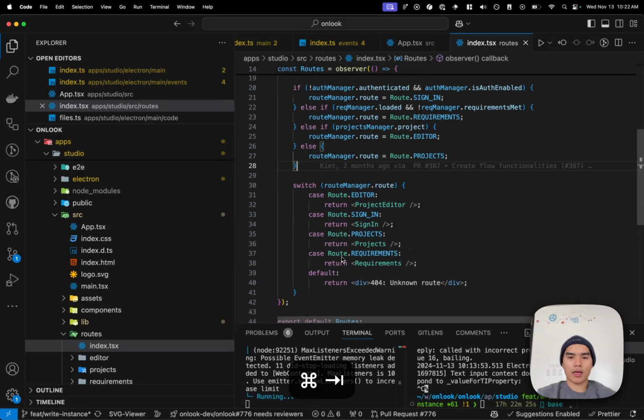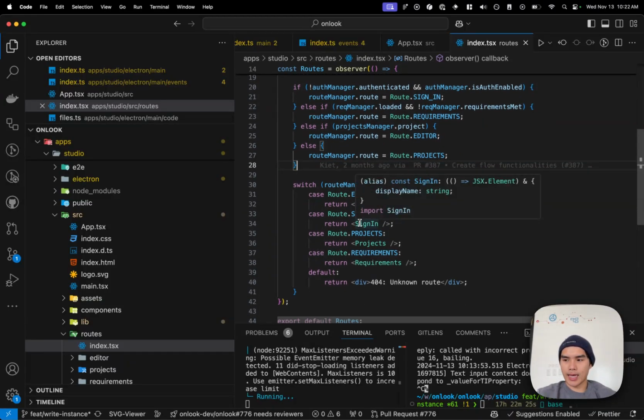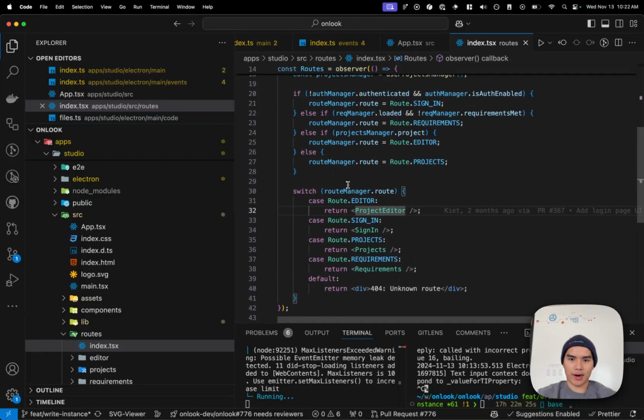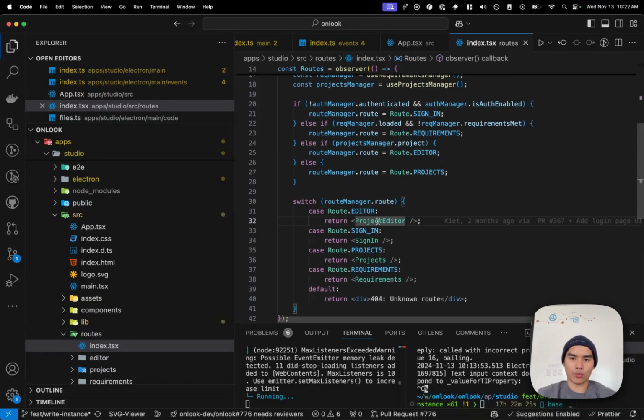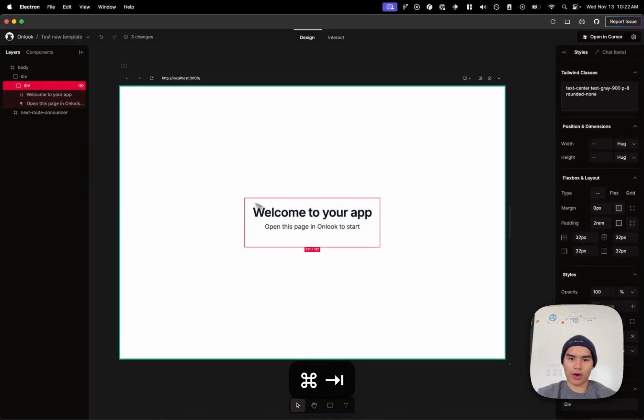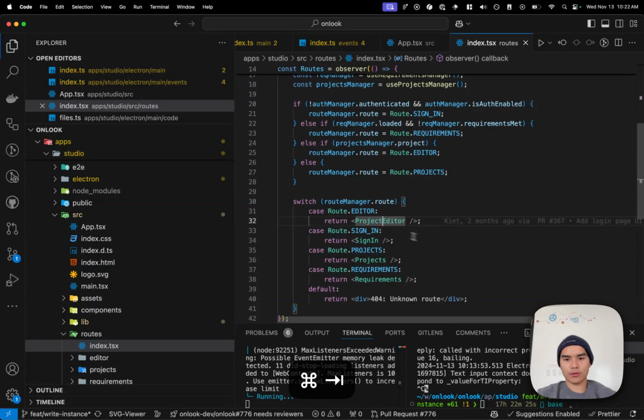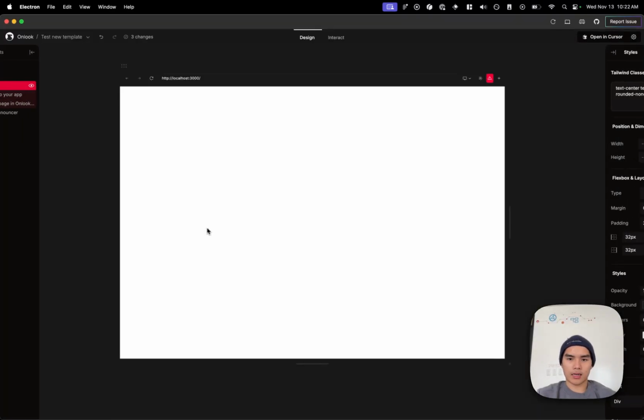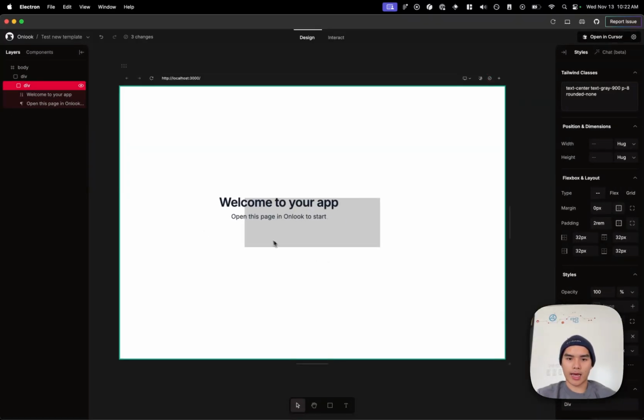This is the entry point of the actual UI itself. So when a route is editor, we open the editor, which is where we are right now. And if I click this, all it does is set the route to be projects, and it goes to project. And that's how we navigate around the app.